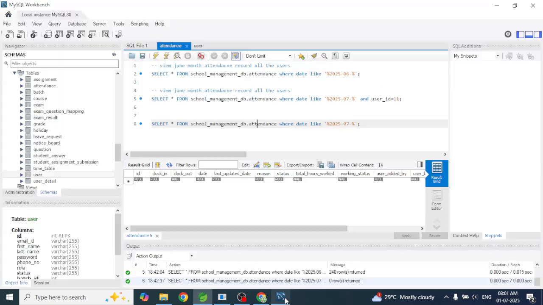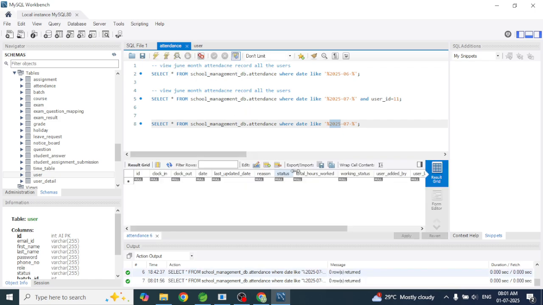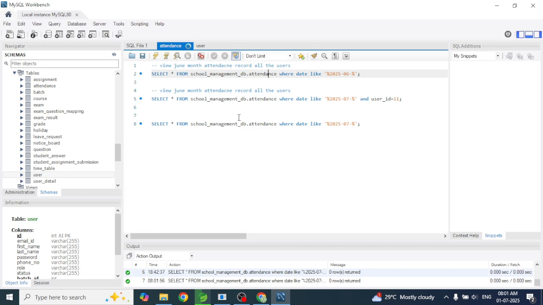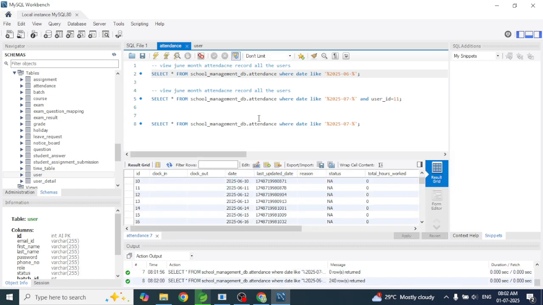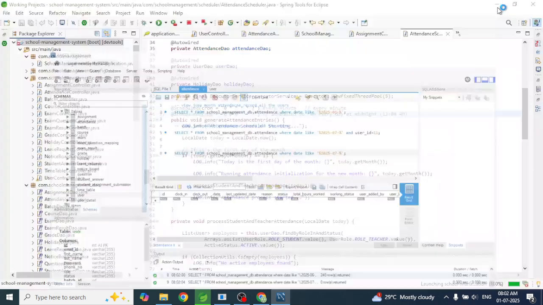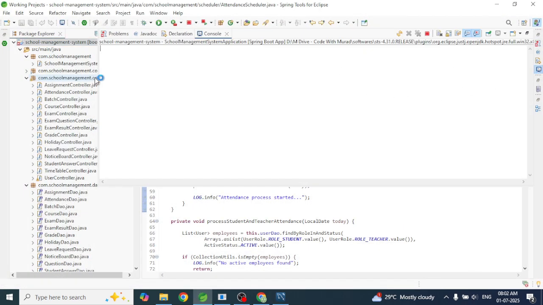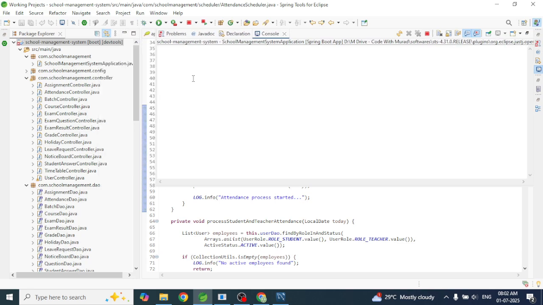Here for the July month, you can see the date like this. I'll run this now. This is empty now, but for the June month the attendance record is present, so we have to check the June month firstly. Let our Spring Boot application run. It is taking time because my system is slow. Yeah, let it run.